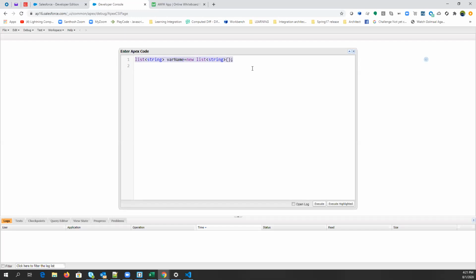So let's say if you have a task class, what is the syntax to create an object of the task class? You will use this, right? In the same way, we are declaring the object of the list class. Is there any difference in this? No. Okay.